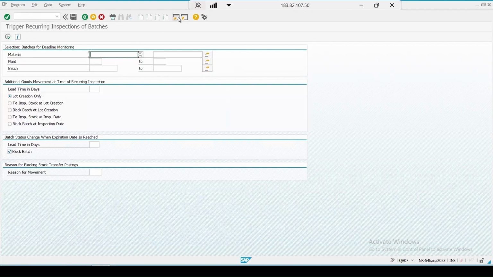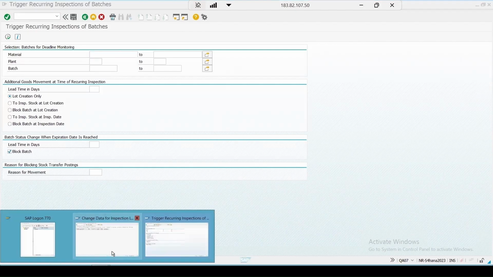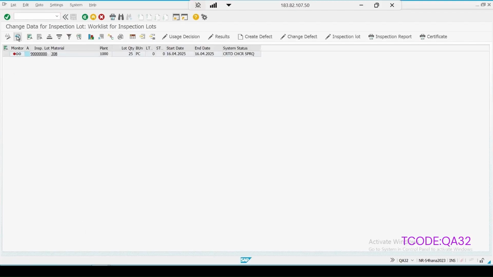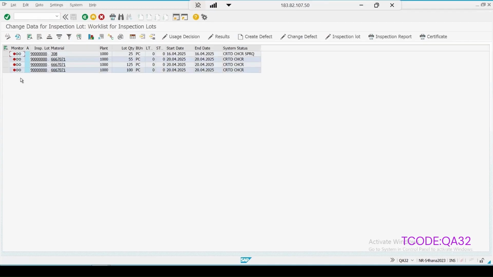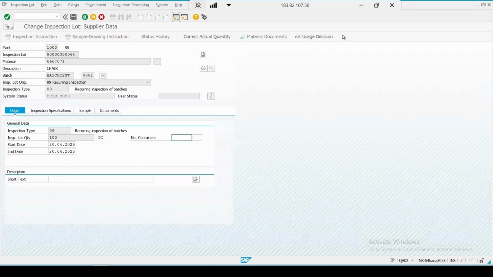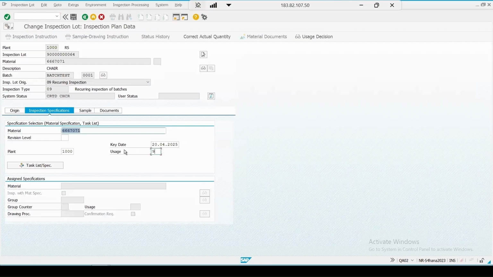Let's go back and we will go to our QA32, refresh it. So lots are created. This is the one just now which I have created, 100 quantity. It's in created state because my plan is with the usage of 5. So let me change the usage to 5, and the batch name is batch test. Just now we have created.